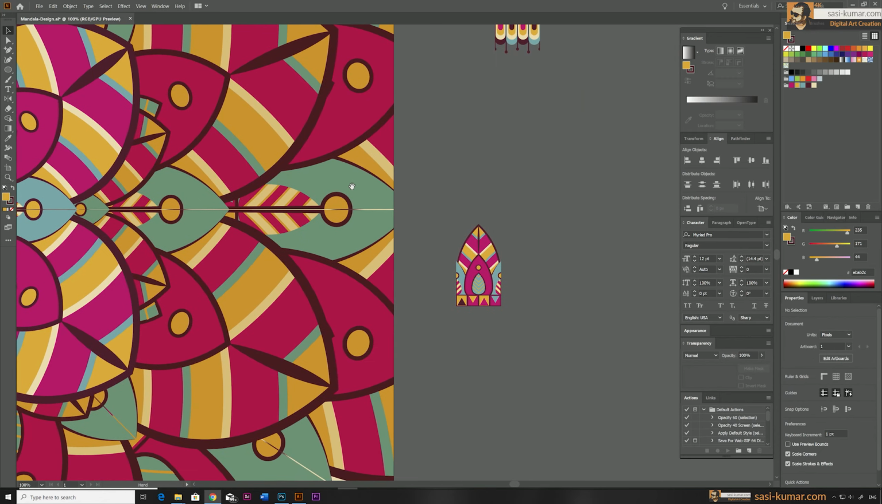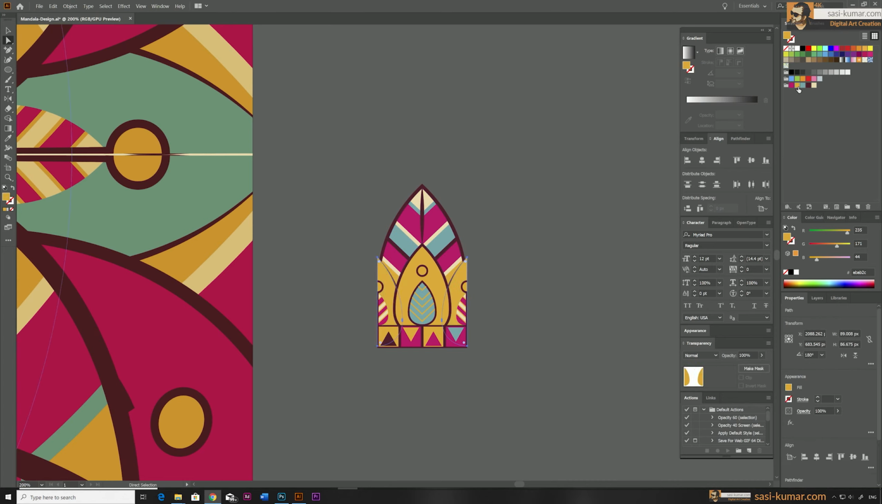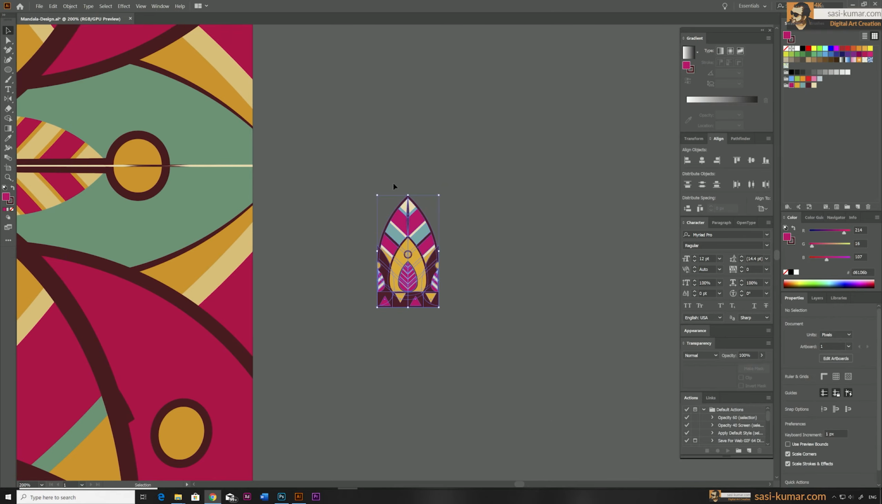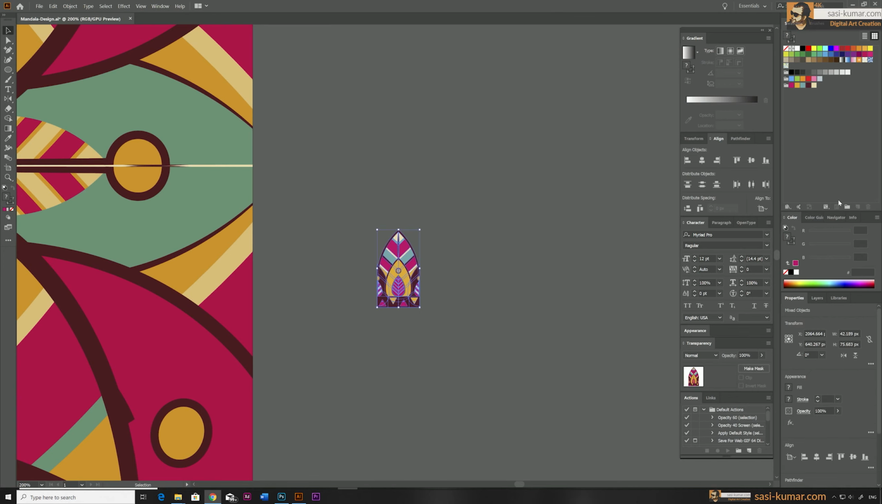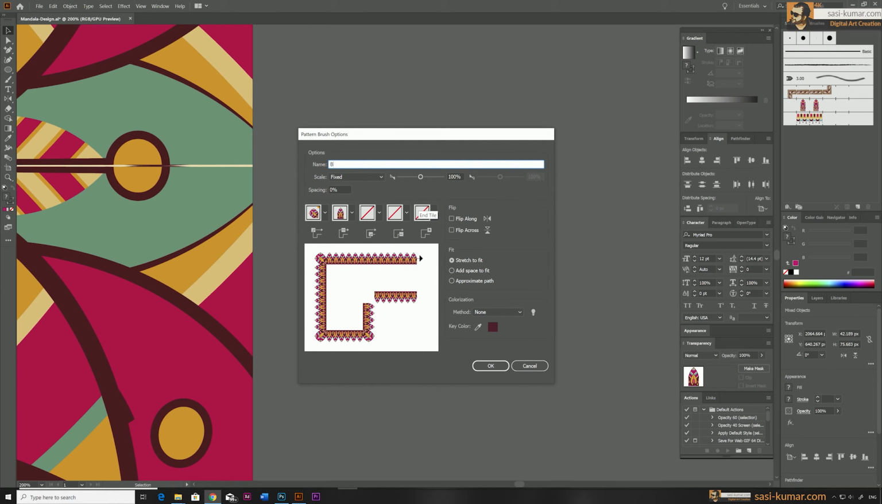I'm going to use the top portion of this shape to create a new brush, and again I'm going to apply random colors to these different places, so we will have some sort of variation in our design. I'm just randomly selecting them and applying different colors in here. Okay, again I will create a pattern brush, same as earlier, everything is going to be the same.